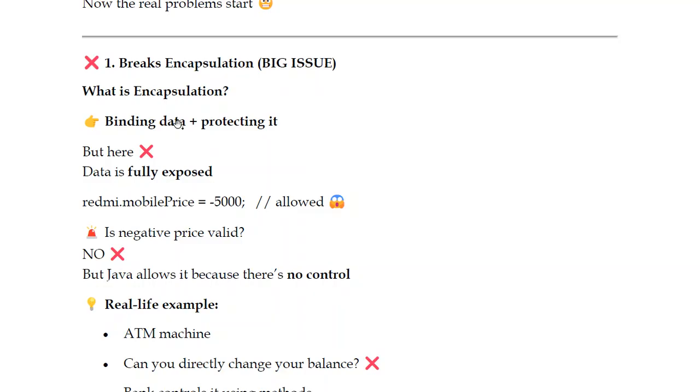So we should follow the OOPS concept of encapsulation: binding the data, that is variables and methods. You have to merge them and then protect them, so that an outside party should not access it. I already told you the real-time example of a capsule. A variety of medicines are there, protected from outside disturbance. Same thing.